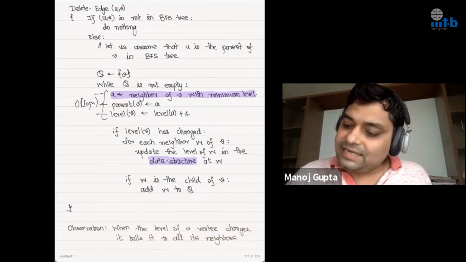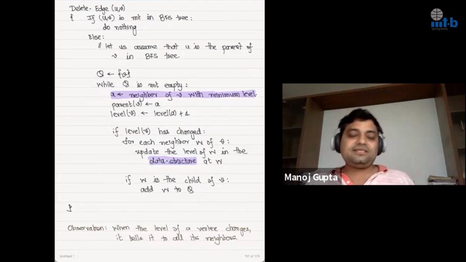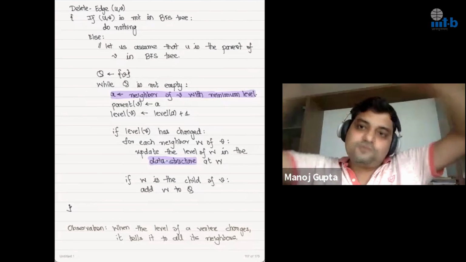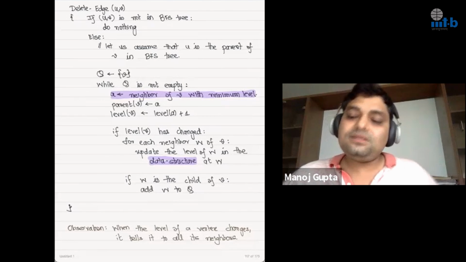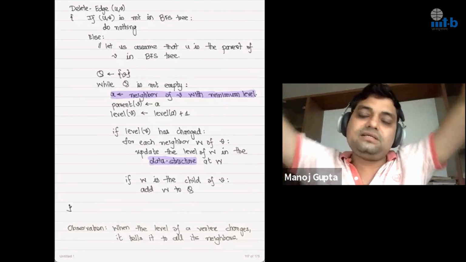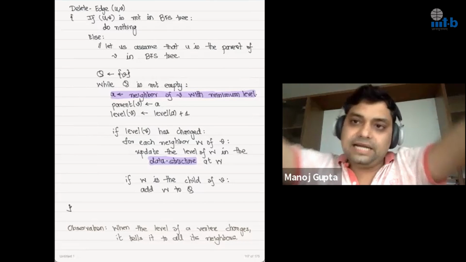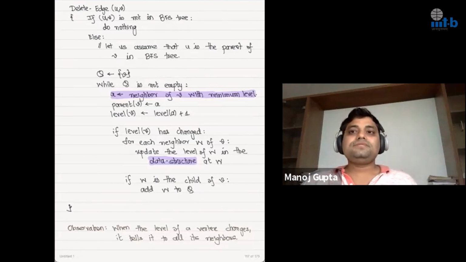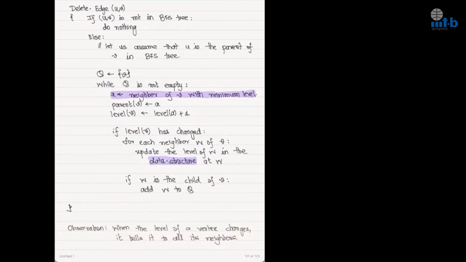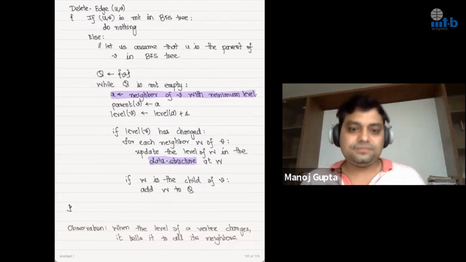But the bad case is if my level has changed. Then I will go to each of my neighbors and tell them that my level has changed. And those neighbors will then update their data structures. Some of those neighbors might be my child, so I will add them to the queue also. But basically, this is the main step. This is the most time consuming thing, that I'm telling everyone that my level has changed.